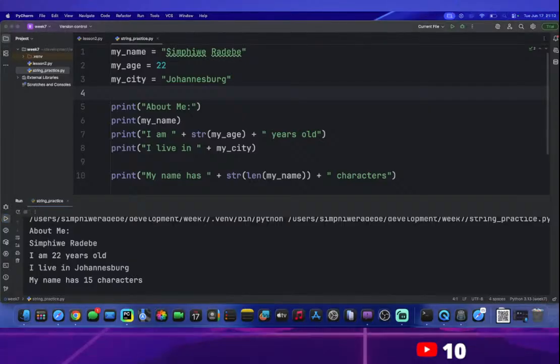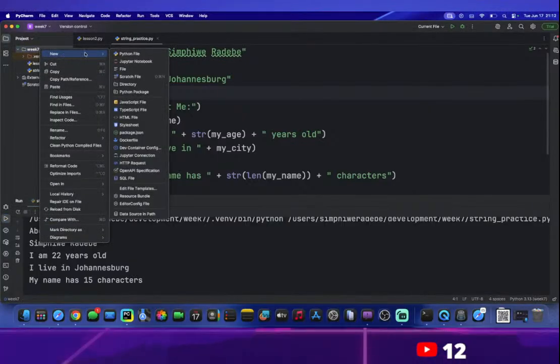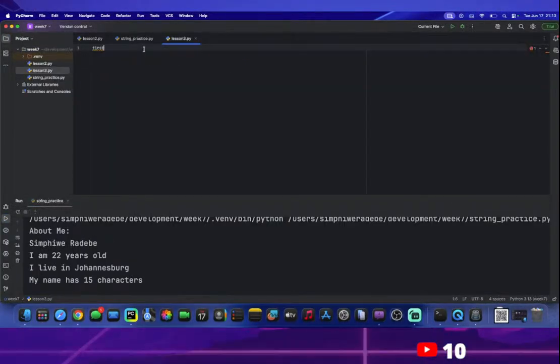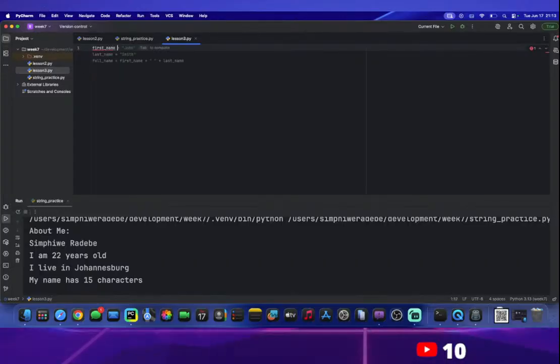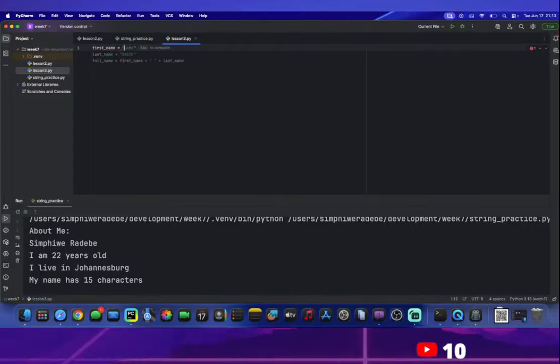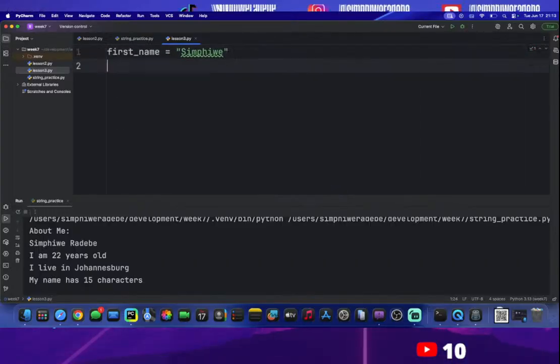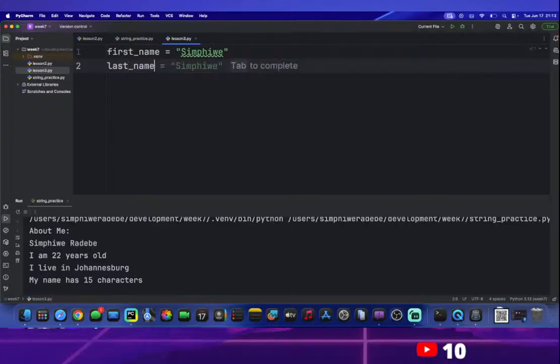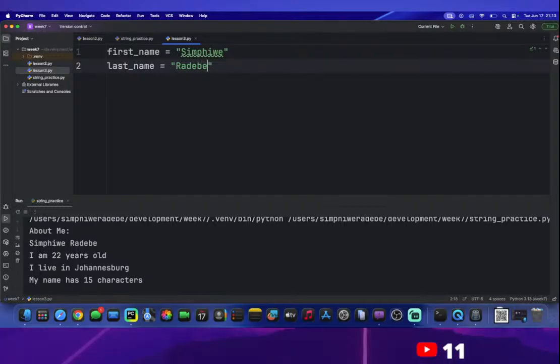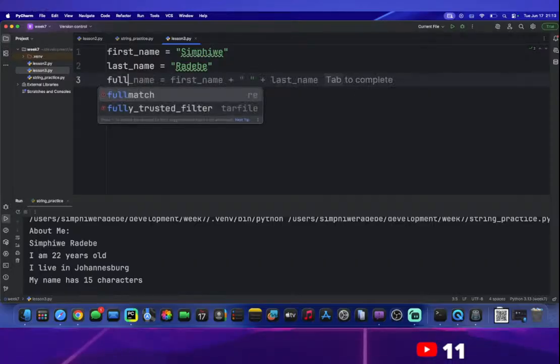So let's move on to the file again. We'll be in the same folder of week 7. So I don't want to import that, right? First underscore name, and our first name will be Simphiwe. Oh, I need to zoom in. And then we'll have a last name, and this last name will be Radebe. Alright? Then we can have a variable called full name.